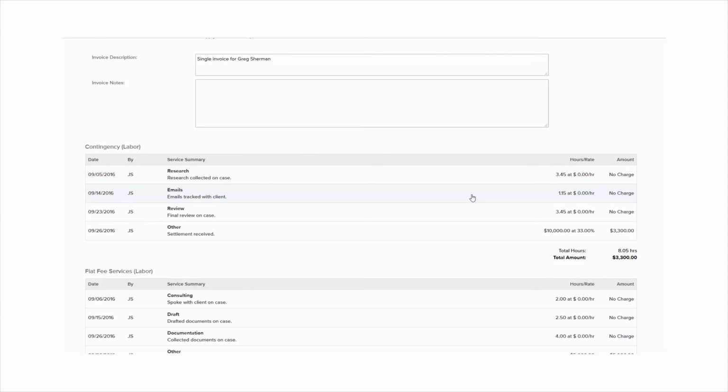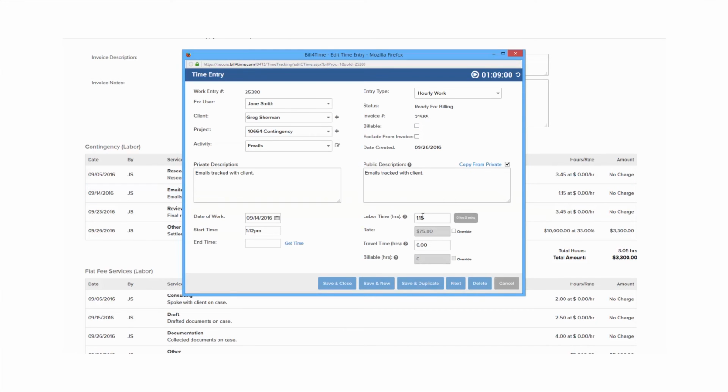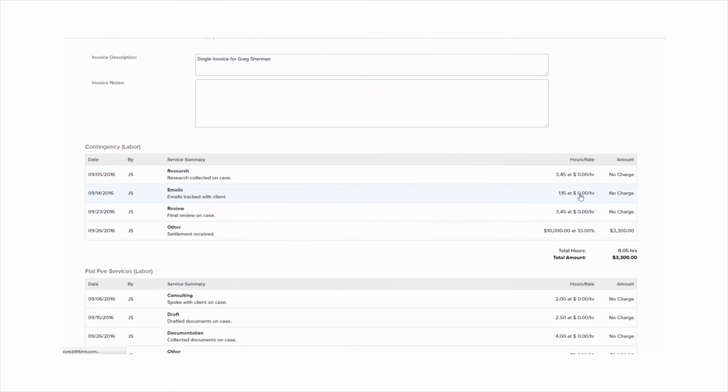If you scroll down, you'll be able to view and edit the entries as needed. Hover over an entry that you wish to edit and click into it. From there, you can make whatever changes you need and then save it. Once saved, it will automatically update to this pre-bill.